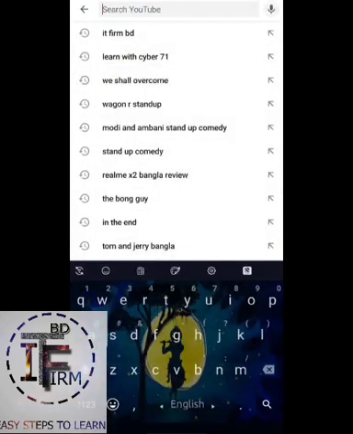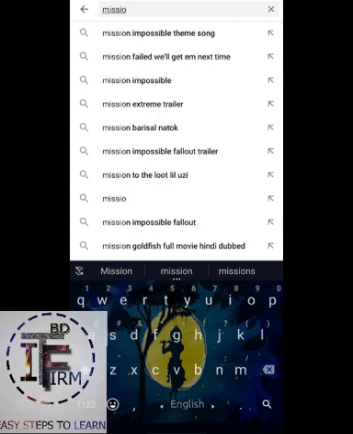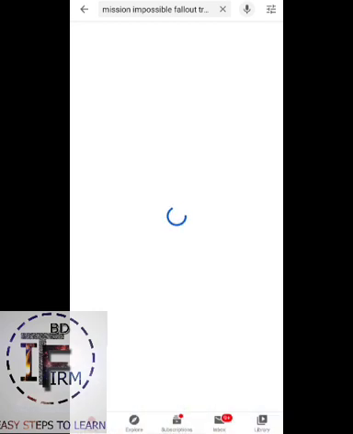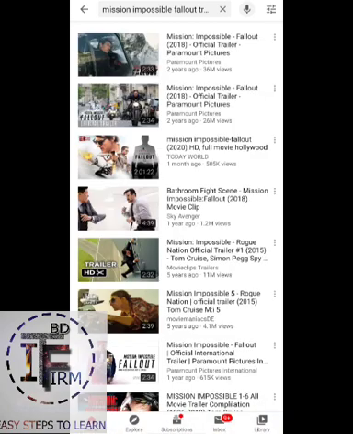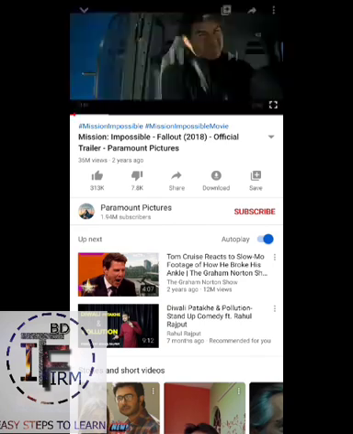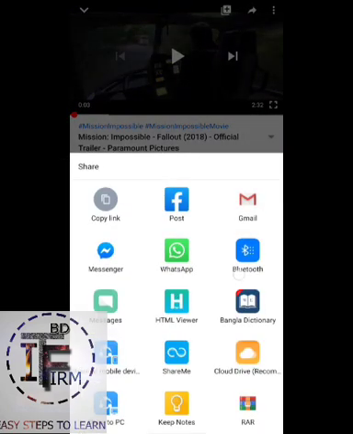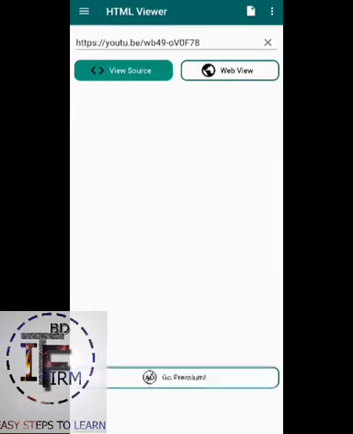I am a Mission Impossible fan. So I will look for the trailer of Fallout. I hope you are a Mission Impossible fan too, and a Tom Cruise fan. Okay, let's share with HTML viewer, view source.